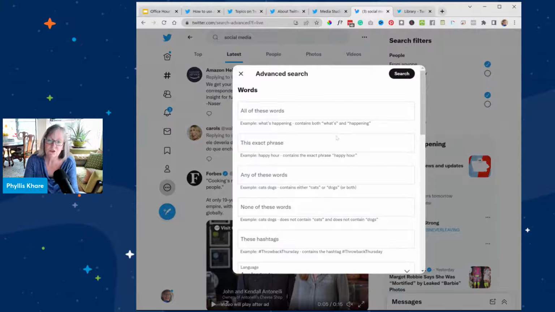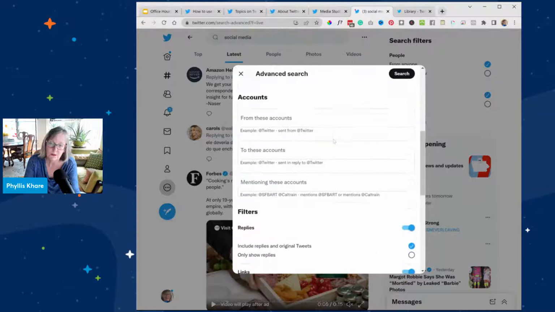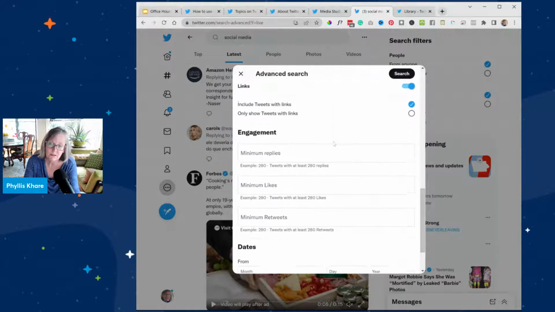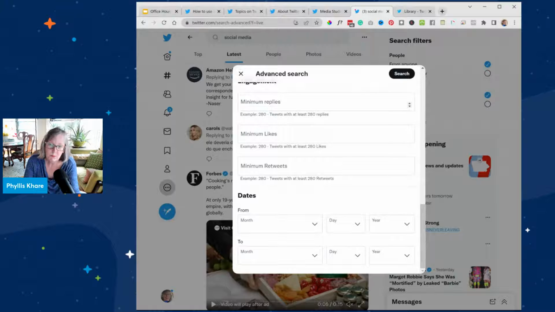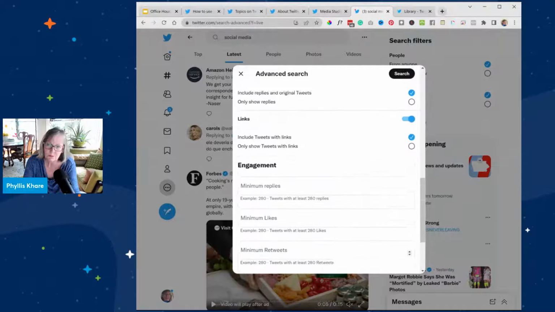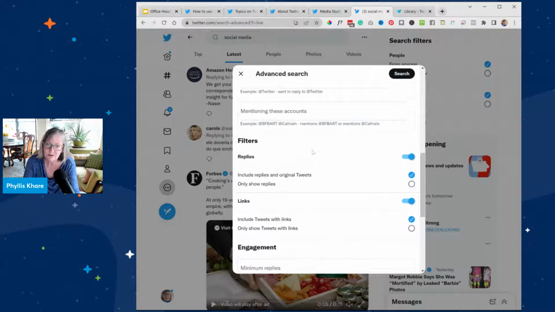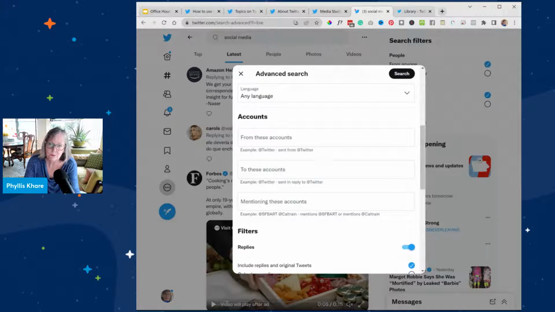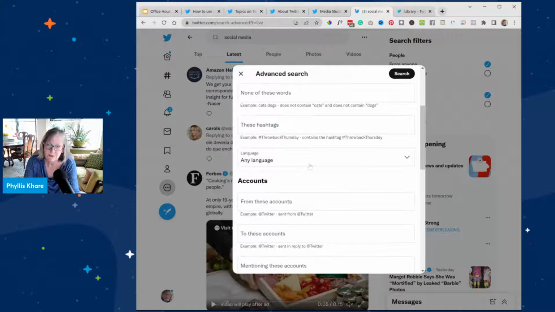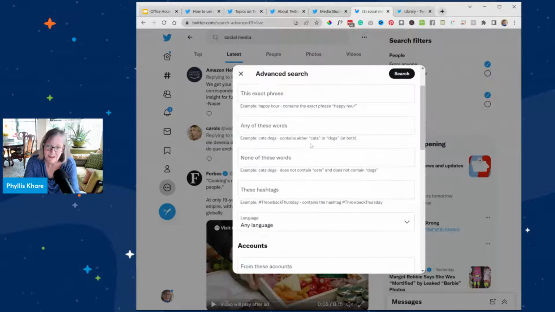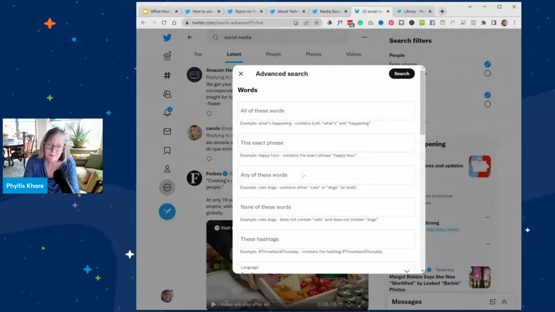In advanced search, look at all the things you can do to really define and refine the search results. I mean, like minimum replies, minimum retweets, the dates that you want it to bring up. You only want it with links or not. You only want the original links. You only want it from these particular accounts. You only want it in English. You only want it if it has this hashtag. None of these words, any of these words, this exact phrase, all these words. So it's a very robust advanced search interface.